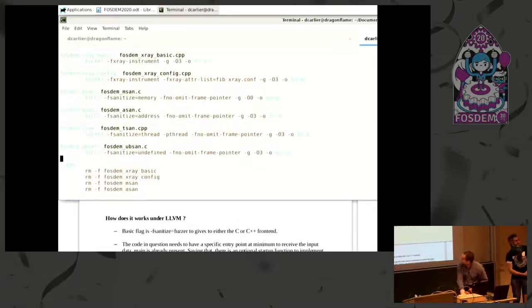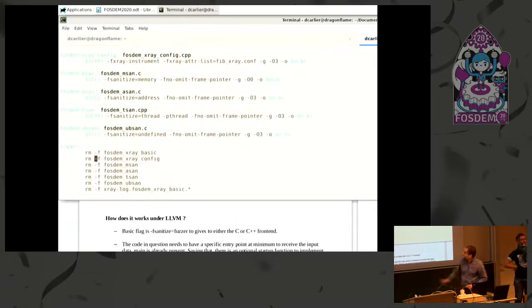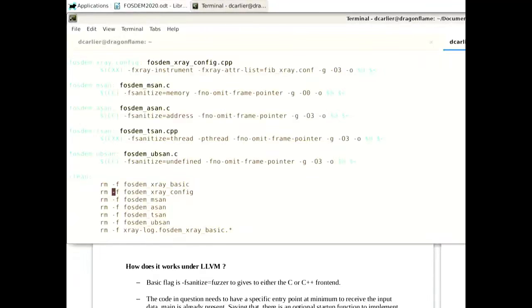So here, to show you the flag to pass to the front end. Memory sanitizer is memory, address sanitizer is address, thread sanitizer is thread, and then undefined behavior.